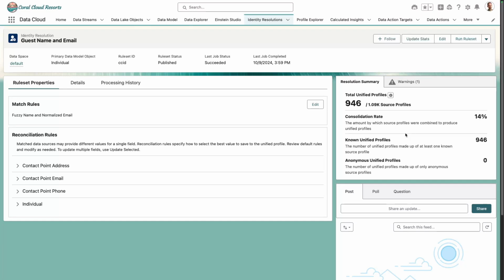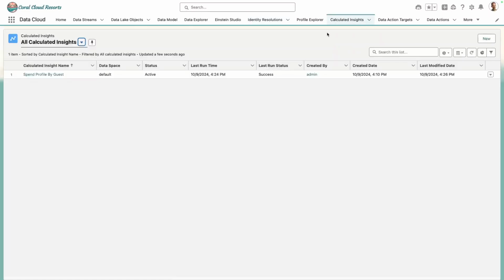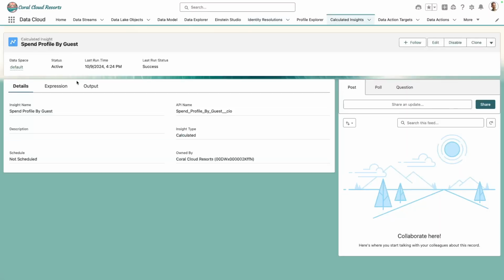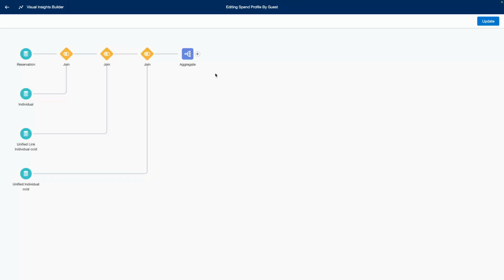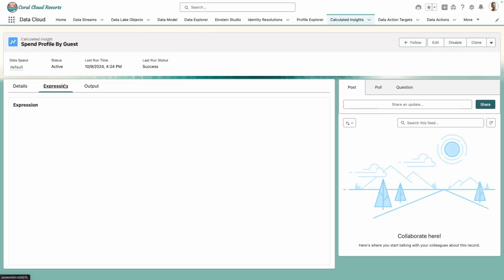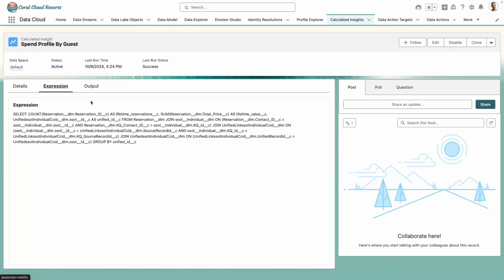Once our data is harmonized, we can exploit it. And a good example of this is how we use calculated insights. In Coral Cloud, we're able to calculate spend profiles by guest thanks to a procedural insight builder. This generates a complex SQL query that we can see here. And in the end, we obtain insights such as lifetime value.